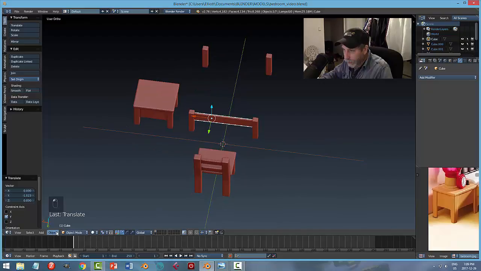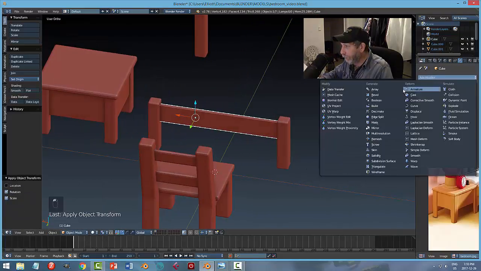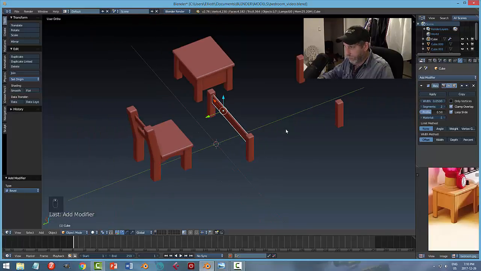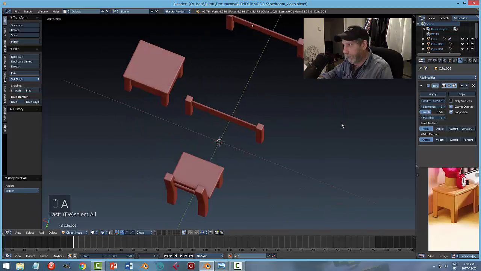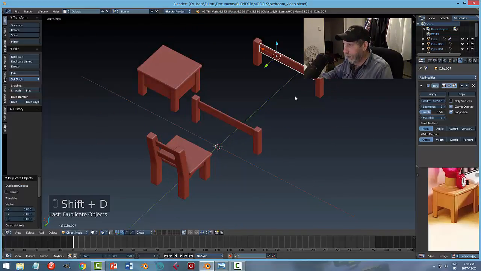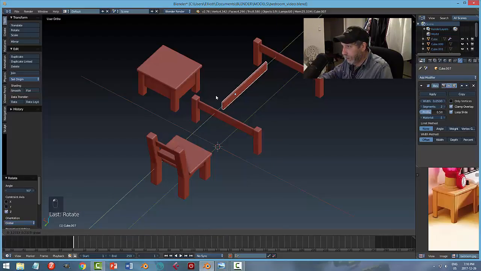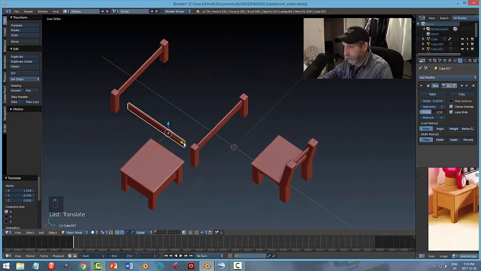Okay, so let's take this object, apply rotation and scale, and let's add a bevel. 2 segments, 0.05. I'm just using a typical number all the time. Shift D, I'm going to copy this to here. Well, let's try this. Shift D, rotate, set 90. And we'll see what it's like if I bring it into this thing.